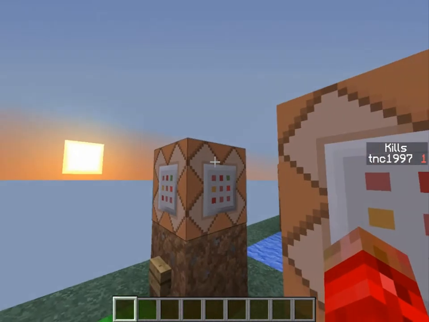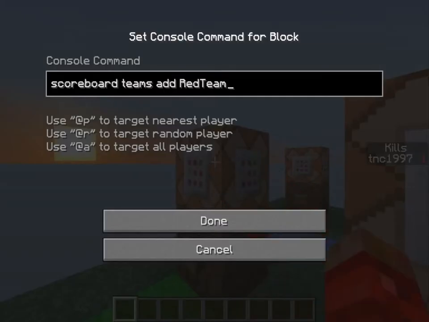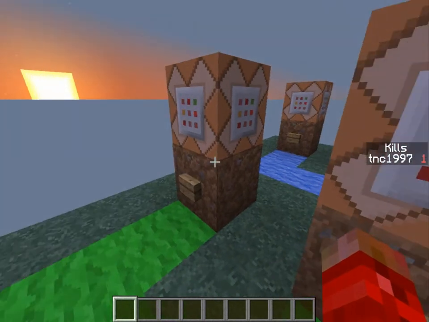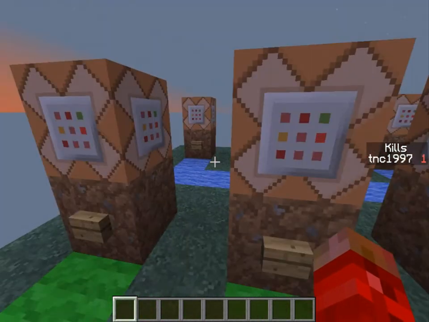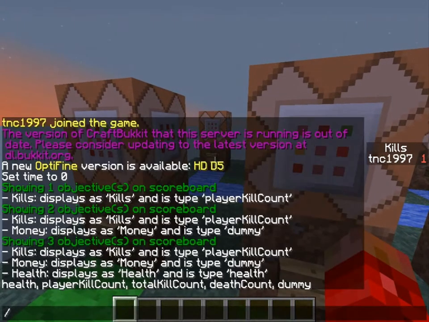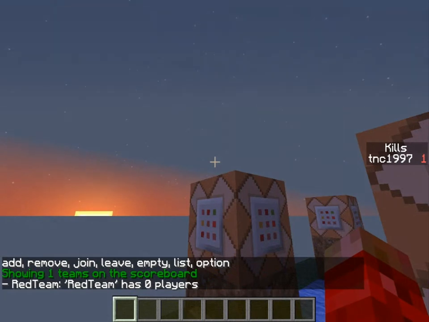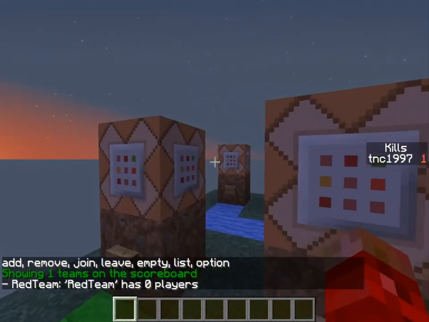So this is what you can do, useful with PvP maps. For example, scoreboard teams add red team. That then creates the team red team. So if I just click that, that will now create a team called red team. To check that, just go to scoreboard teams and then just tab along if you want to list. And there you go. Red team, and the red team has 0 players at the moment.